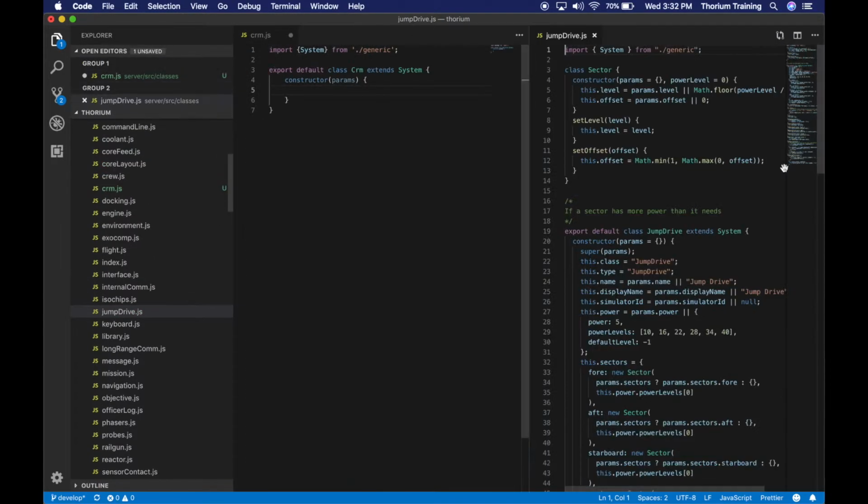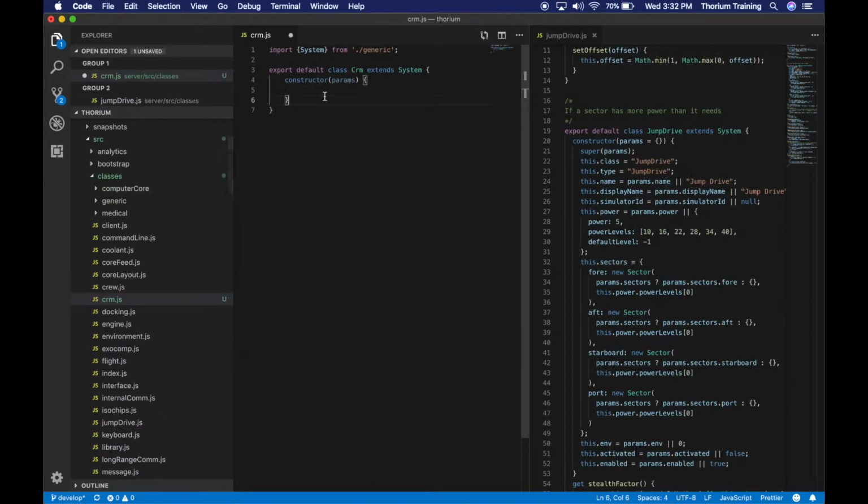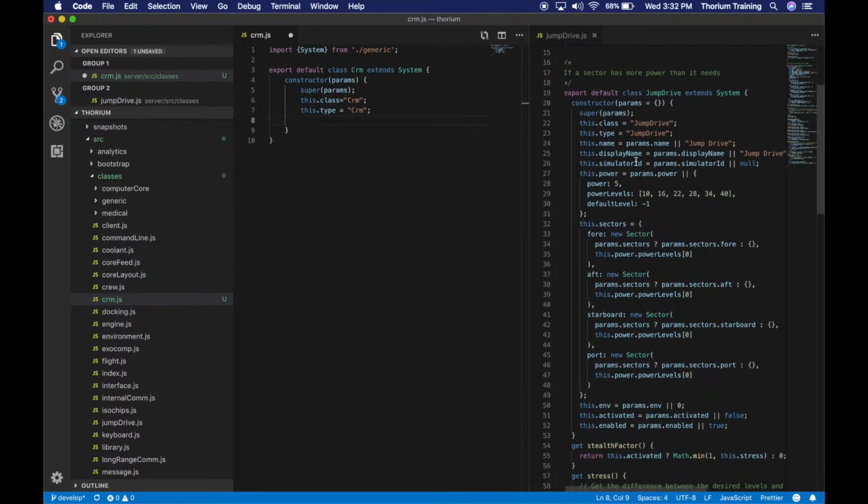If we take a look at our jump drive, since we're extending, we have to call super before messing around with anything else. For Thorium to work, it has to have a class and type property on the class, and that's going to be exactly the same as the name of the class itself. Also, it's good to override the name and display name property so that it actually is something sensible or something that matches the system better. That's actually all that we need to override.